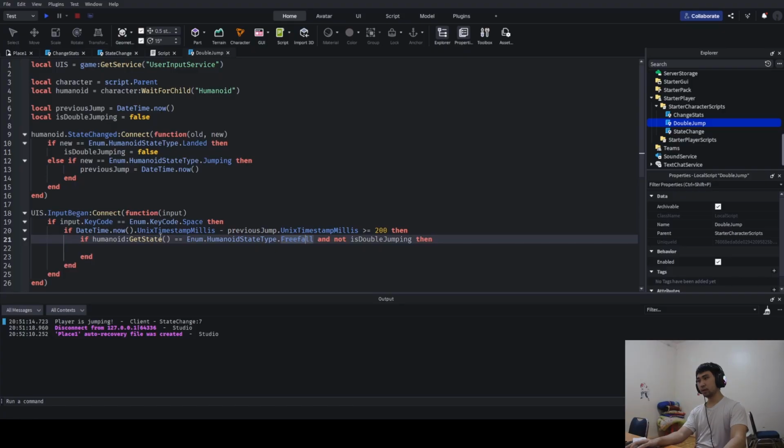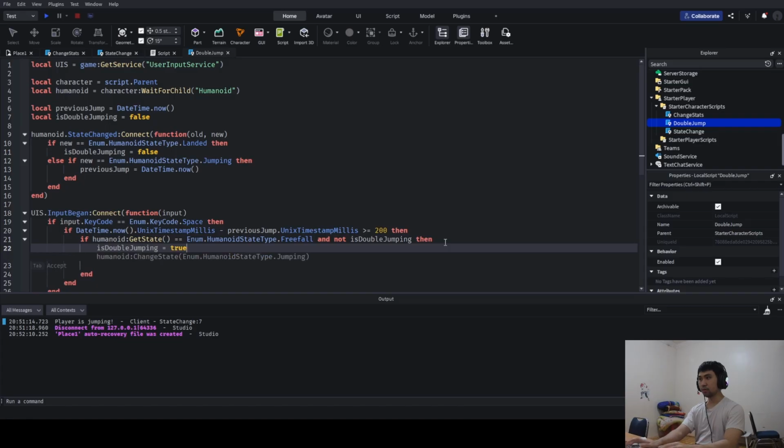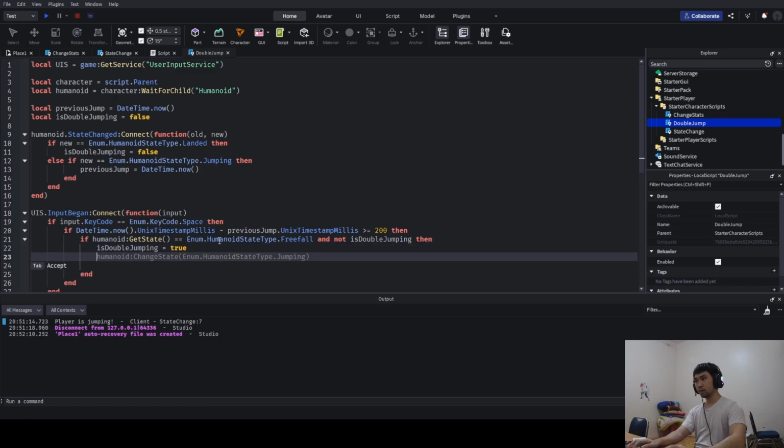Then humanoid:GetState. If it is still free falling, and double jumping is still false, meaning the player has not double jumped yet, then what we're going to do is set is double jumping equals true. And then finally we're going to say humanoid colon change state open parentheses, and then we're going to make the player jump again by putting in Enum.HumanoidStateType.Jumping, just like that.